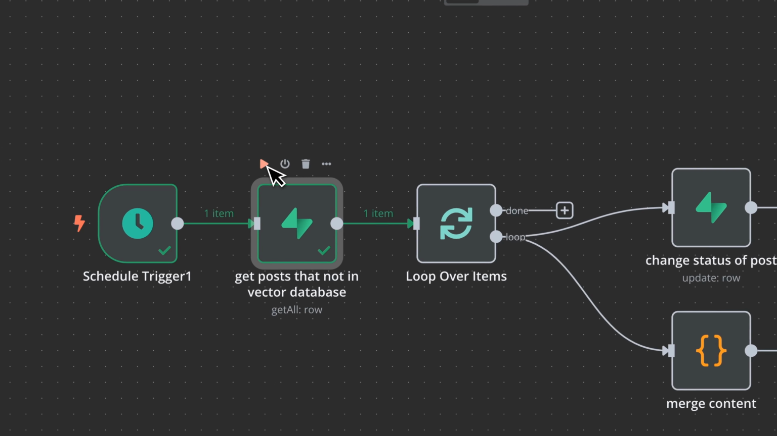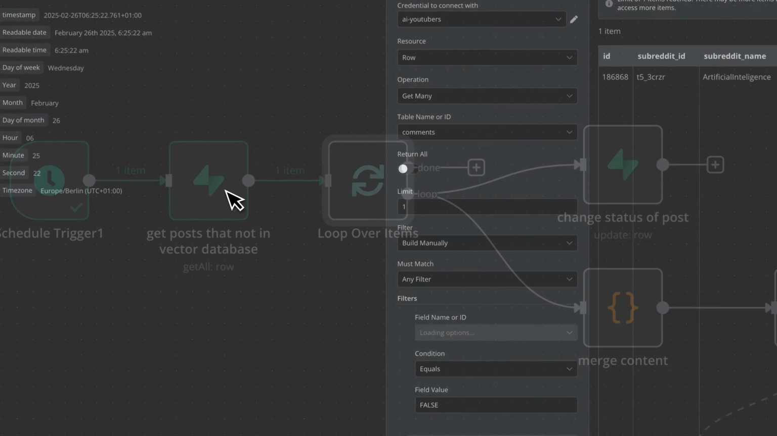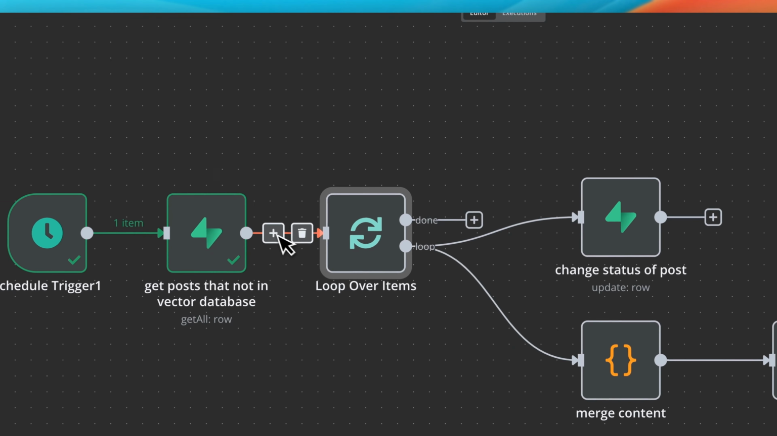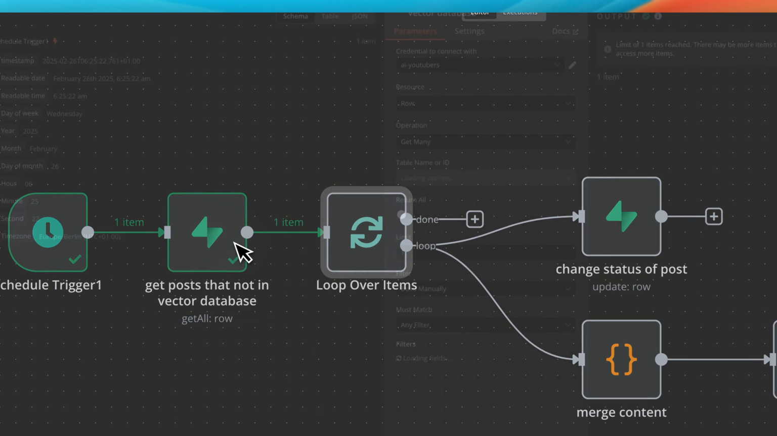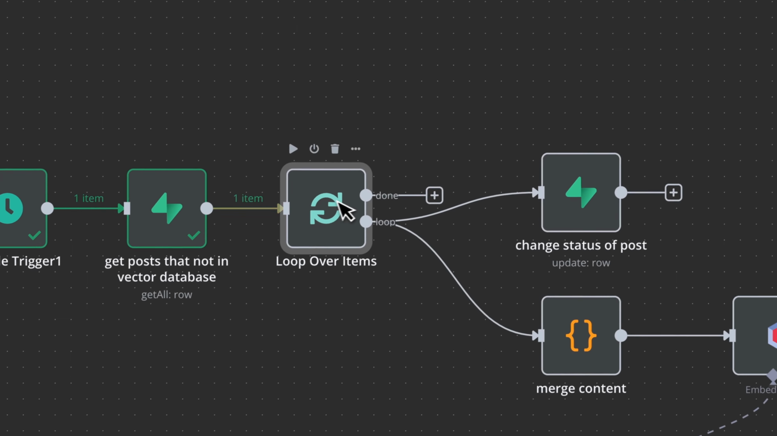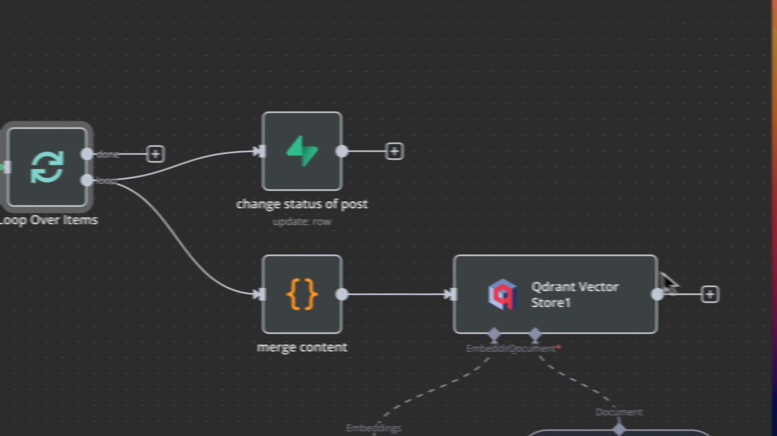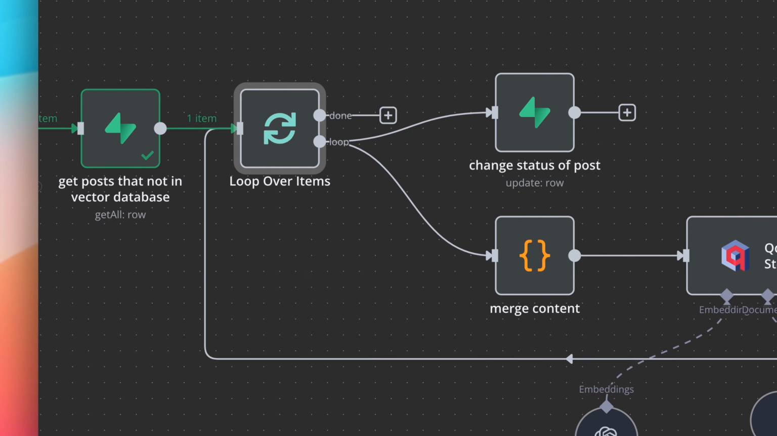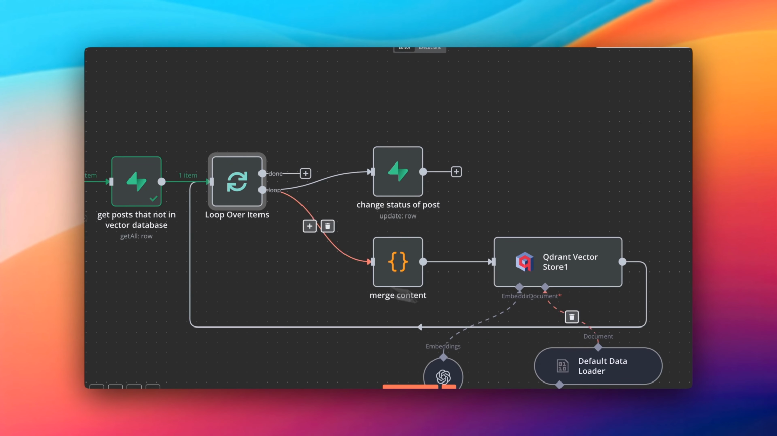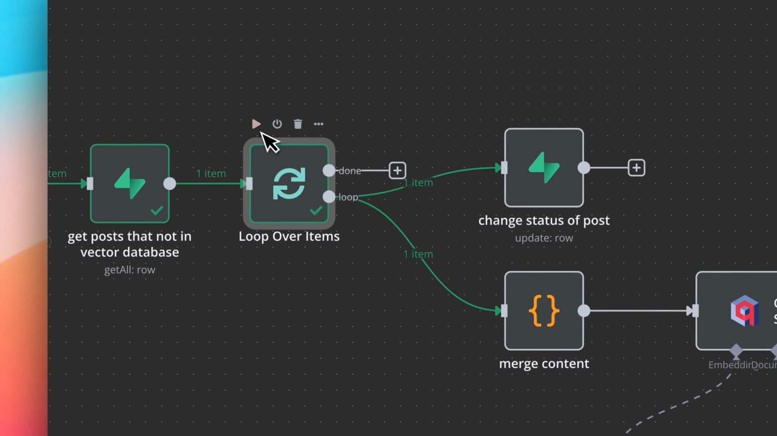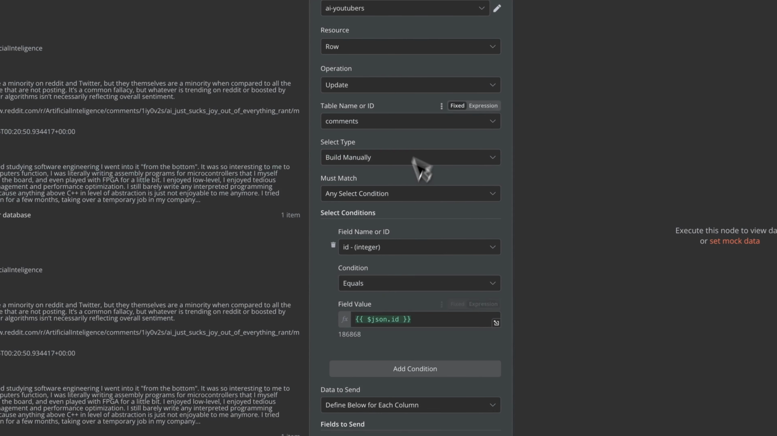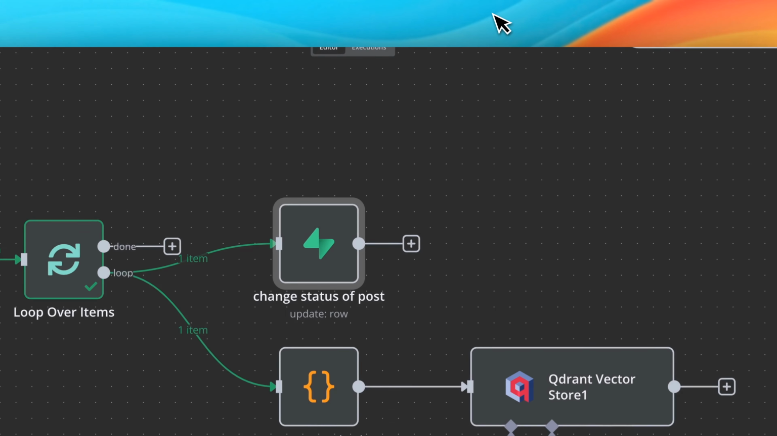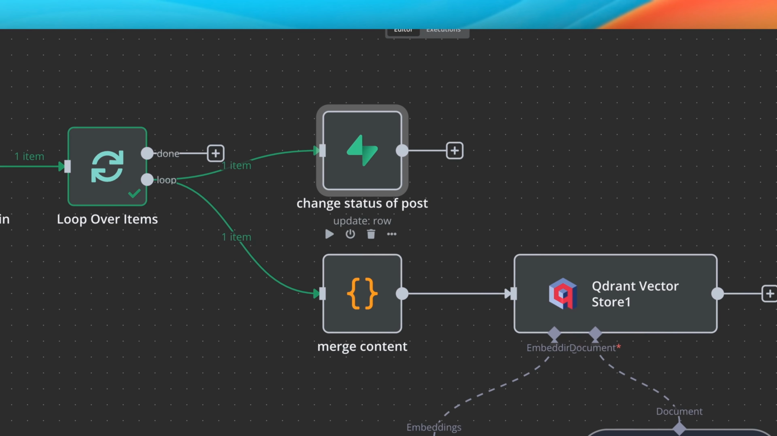Let's do a quick run, and we have one post. At this time, we get only one because we have limited it to one at a time. You can change it to more if you want. You can even add like 100, and then it sends to the loop, and the loop will automatically process all 100 one at a time. But in my case, I just send one post. I change the status in the database that vector has been done, like true. The status is true. That post or that comment has been sent to the vector database.